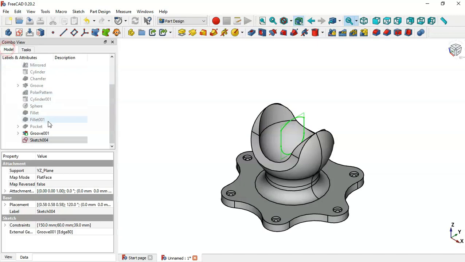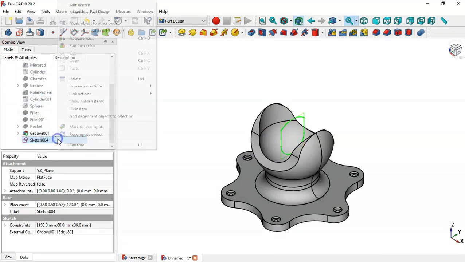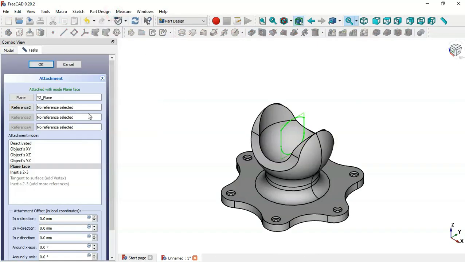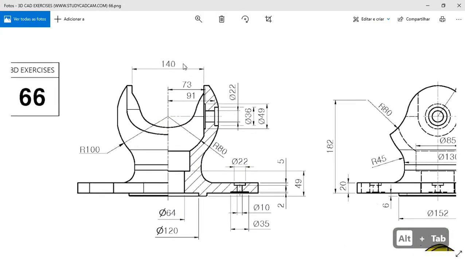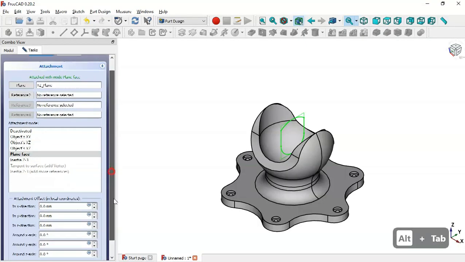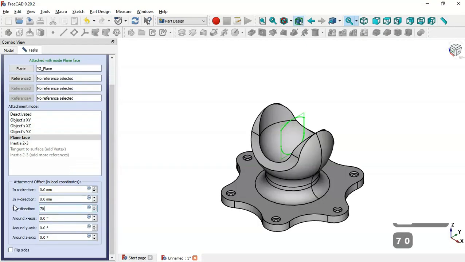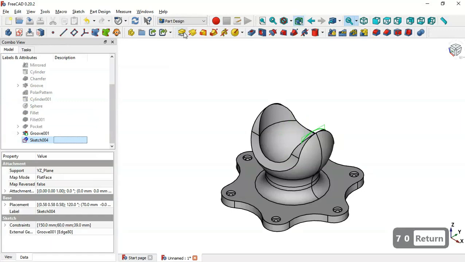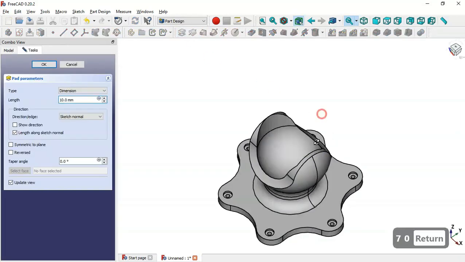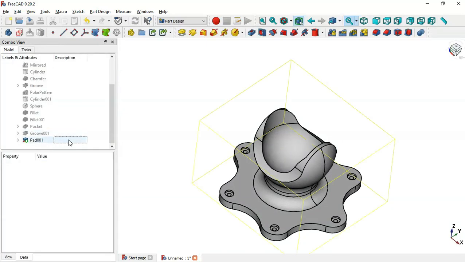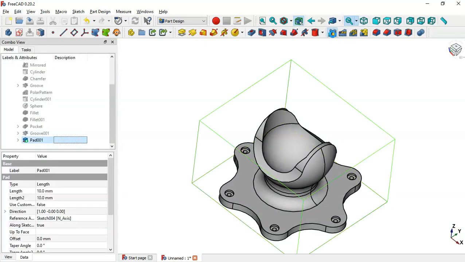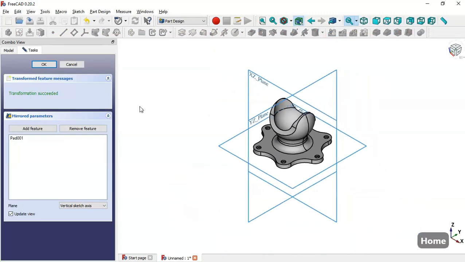So we go to model and select this sketch here, and now right click on mouse and go to attachment editor, and here we'll change the value of the Z direction to the half of this dimension here, which will be 7. And okay, now we select this pad tool, and here we can set a length of 10 millimeters. Okay, so click OK, and now here we mirror this part, and here we select YZ plane.